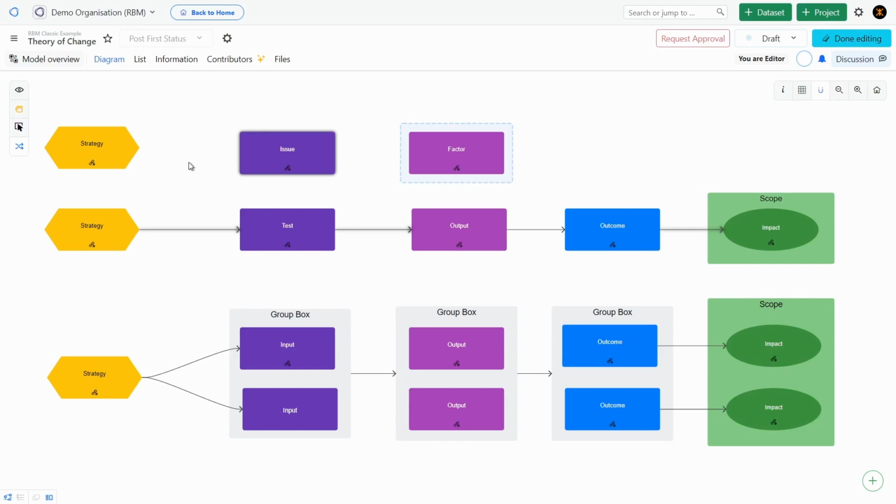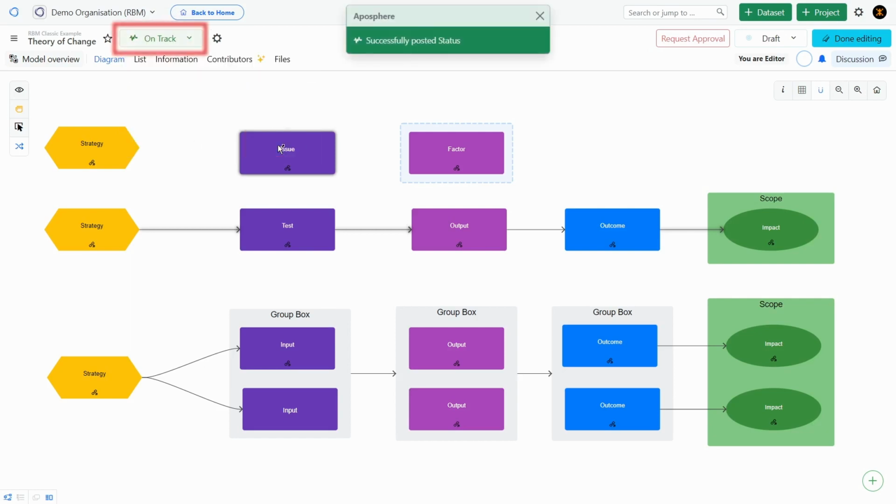We have seen so far that you can add indicators to include quantitative information in your framework. We have also seen how to add comments to a specific element. Yet another way to add information to a diagram is by setting its status. Click on the Post First Status button, select one of the options, add a justification, and click Post. The diagram is now set to On Track. Similarly to comments, you can set a status on most elements in Aposphere Insight.